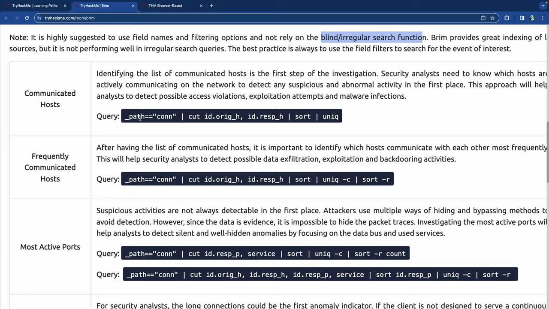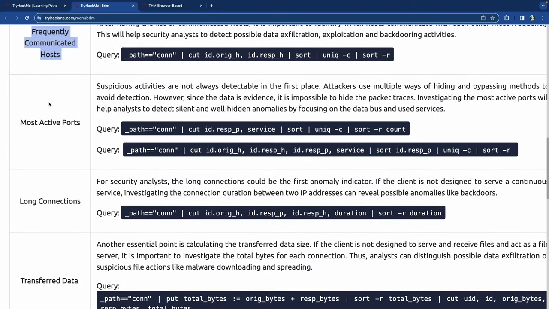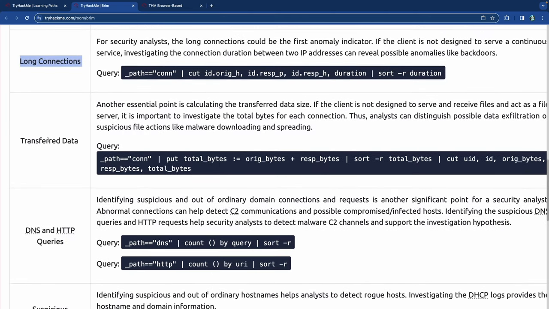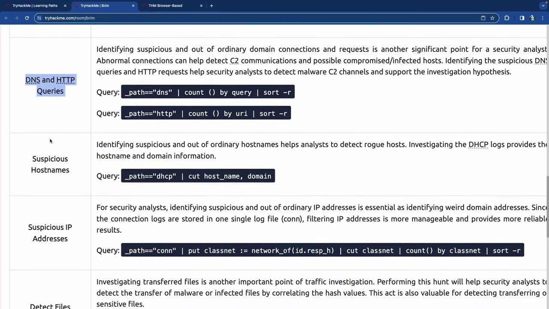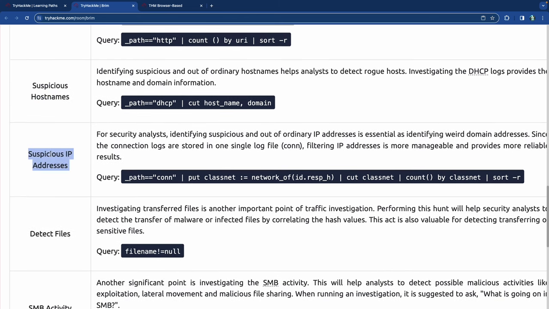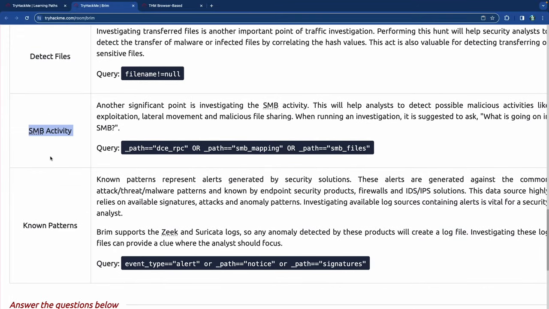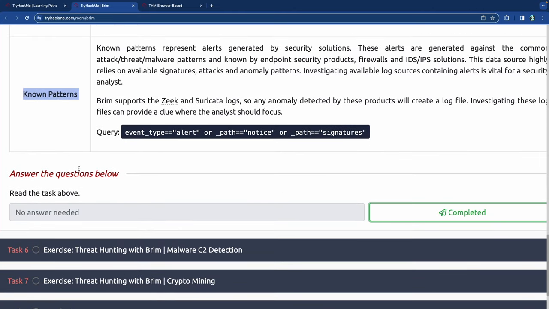So the fields that you're looking for: the originating host, excuse me, responding host, etc. Communicated hosts is one. Frequently communicated hosts is another one. The most active ports is one. Long connections, so you're going by the duration, transfer data, the DNS and HTTP queries, suspicious host names, suspicious IP addresses, detected files, SMB (Server Message Block) activity, and known patterns. So these are just useful to know.